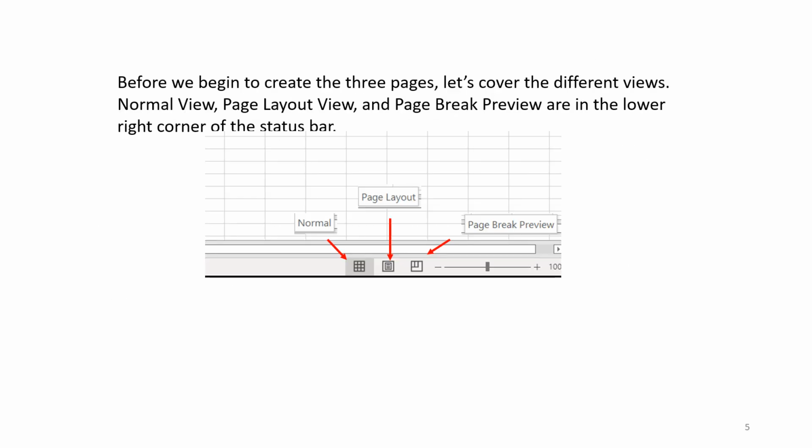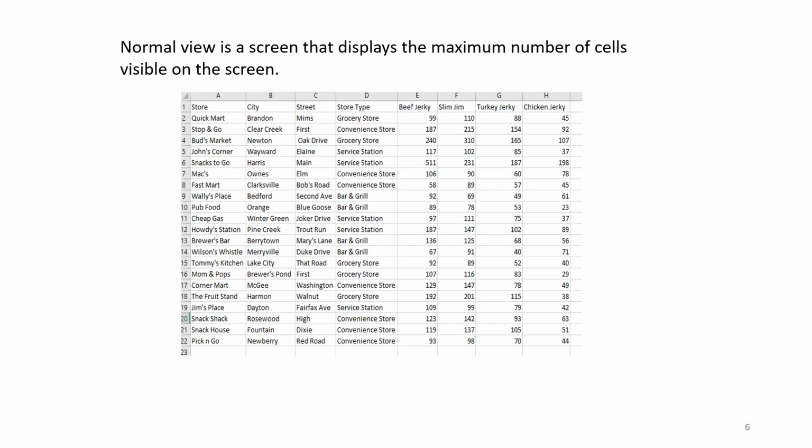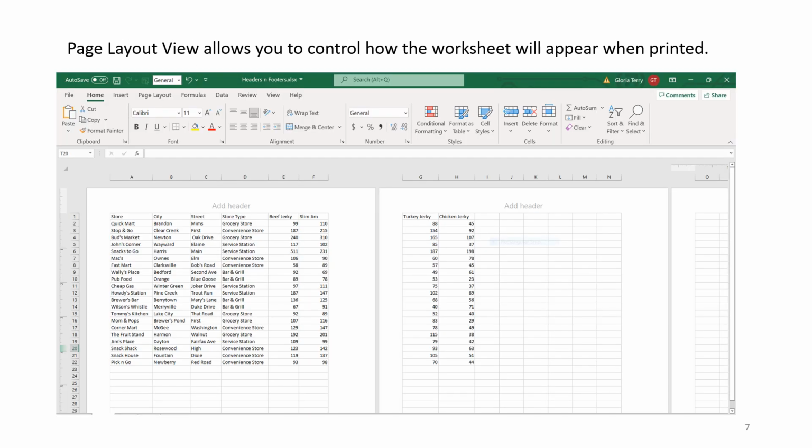Before we begin to create the 3 pages, let's cover the different views. Normal view, page layout view, page break preview are in the lower right corner of the status bar. Normal view is a screen that displays the maximum number of cells visible on the screen. Page layout view allows you to control how the worksheet will appear when printed.